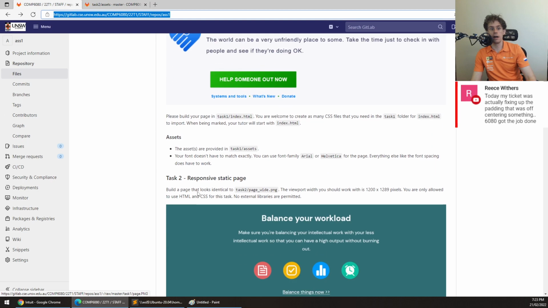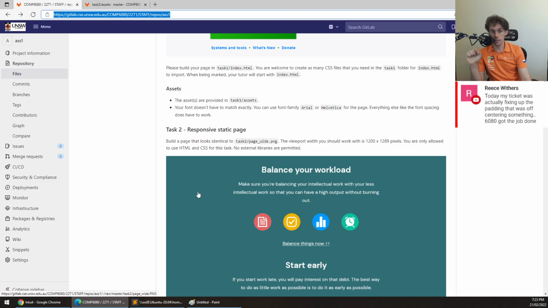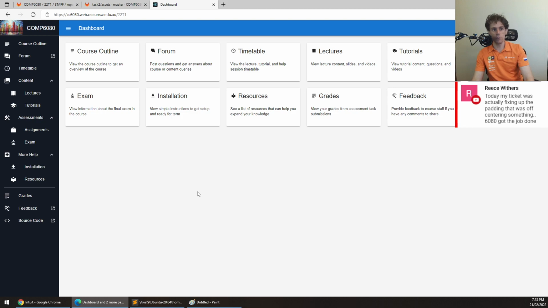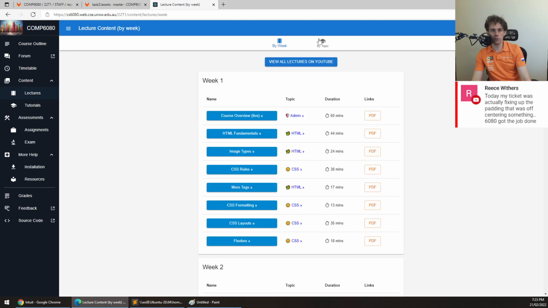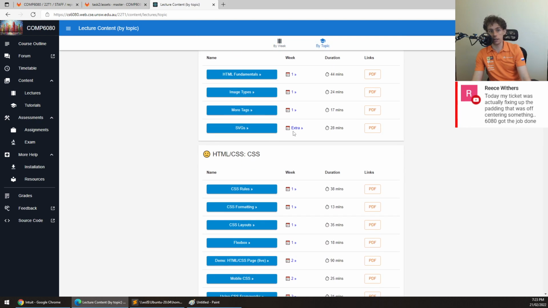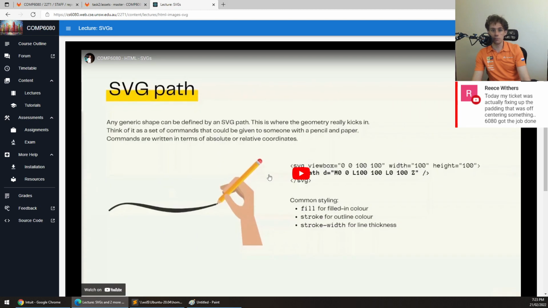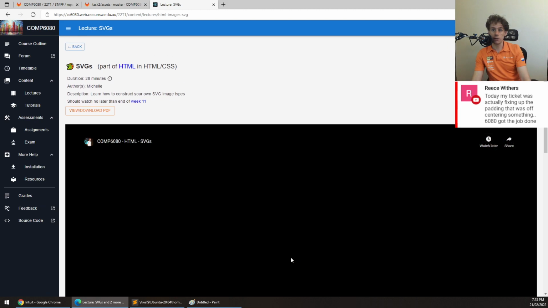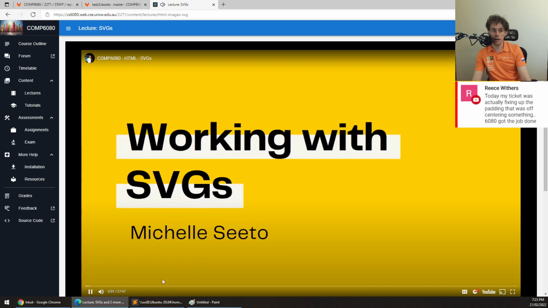There's a bunch of icons. These icons are SVGs. SVGs are very easy to work with, but if you're not feeling particularly comfortable with SVGs, you can go and have a look at one of the extra lectures on SVGs here. It's a great lecture by Michelle, a prior COMP6060 tutor who now works at Canva.